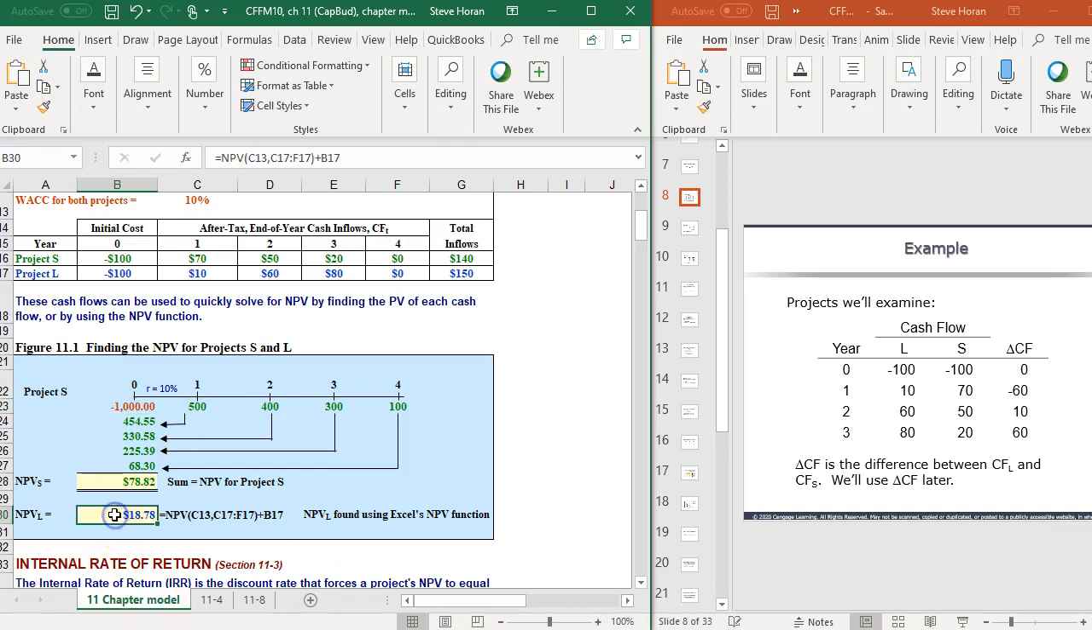So we're going to look at this one right here. I'm going to double click on this so you can see the formula. The formula here is at negative 100, and then it's all the positives after that. Because this was just a 3 year project, I'm going to move the cursor over one spot. I don't want to pick up that last year. Okay, so I get 18.78.